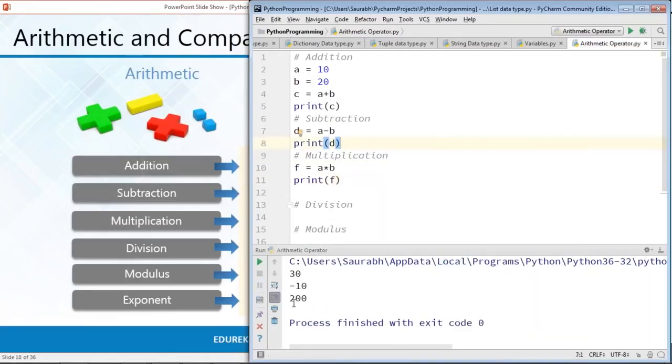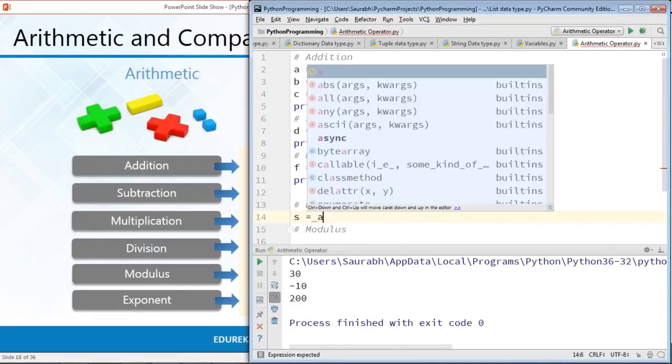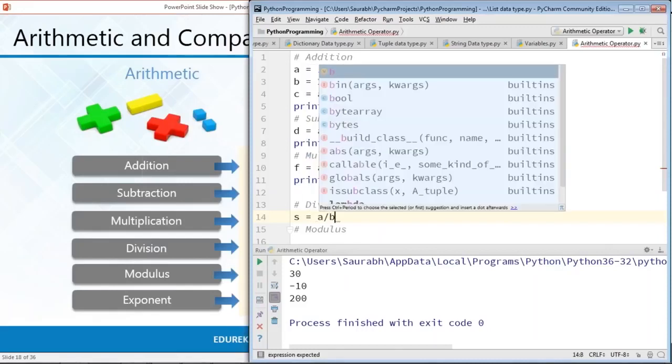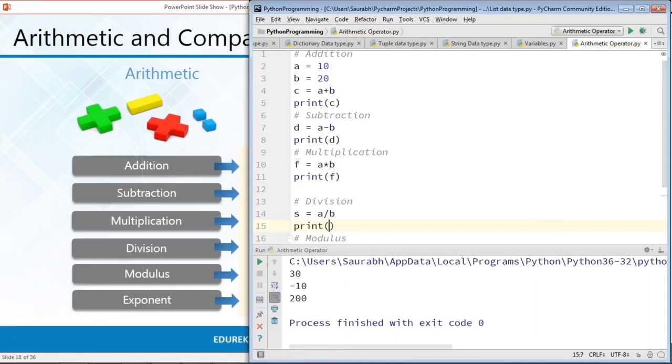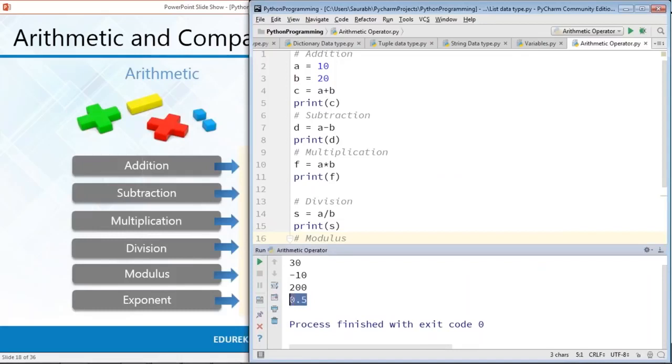So yeah, the answer is 200. Similarly, you can perform division as well. So I'll define one more variable, let it be S, and what I need to do is I'll just type in A divided by B. Go ahead and print this variable. So the answer is 0.5, which is absolutely correct.